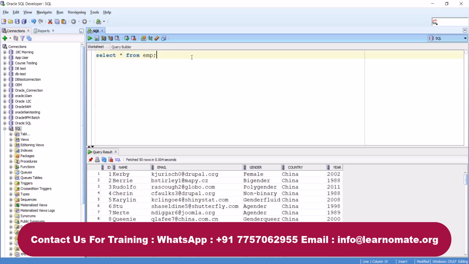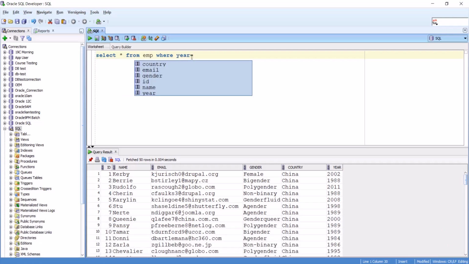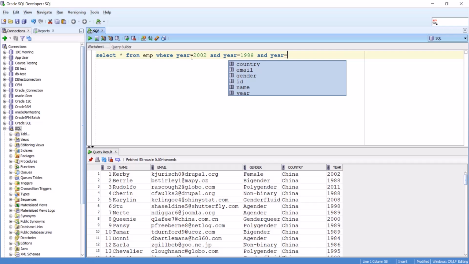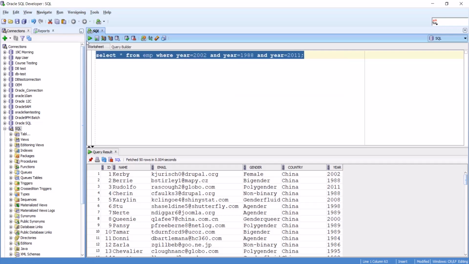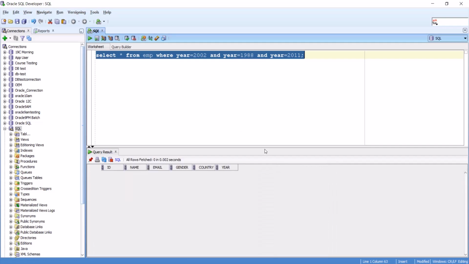So I can do it like this: select star from emp where year equals 2002, and year equals 1988, and year equals 2011. If I do it like this, what will happen? Let's try to understand. I'm not getting any data. It means there is something wrong, right?